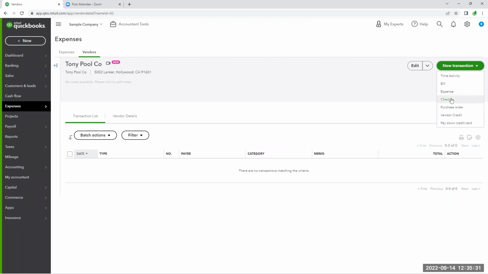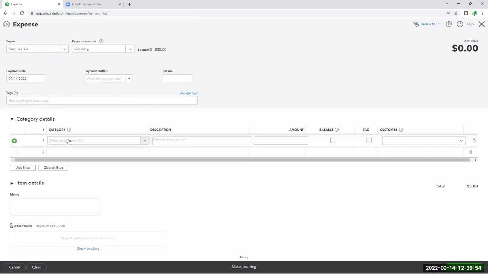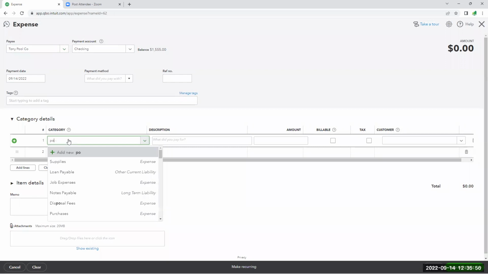We're going to create an expense or a check for him. Depending on how big your company is, sometimes you may do purchase orders or other items down that way. Typically what I see are clients either create an expense for the item or they're creating a check. And it's very easy to flip one from the other. So right now we're going to say that Tony's Pool Company, out of our checking account, we're going to issue them a request for a new pool.